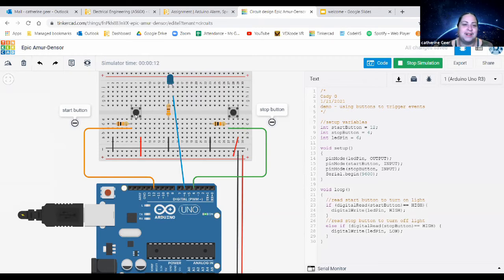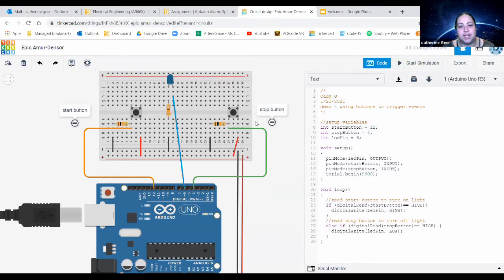Okay, so if I hit the start button, the light turns on, and the stop button turns it off. This is good news. This means everything is wired and reading correctly. All right, but maybe now I want something a little more complex.